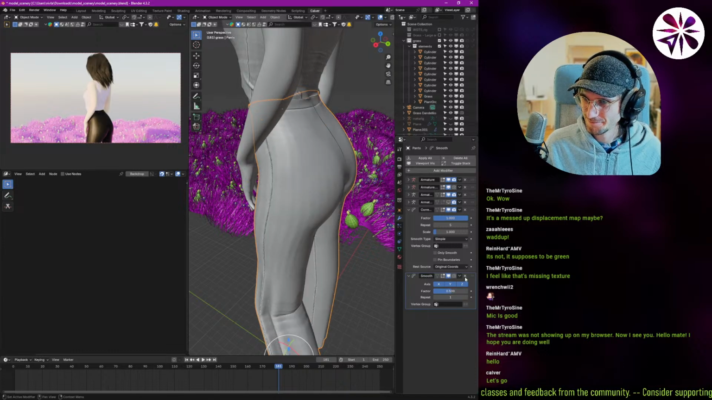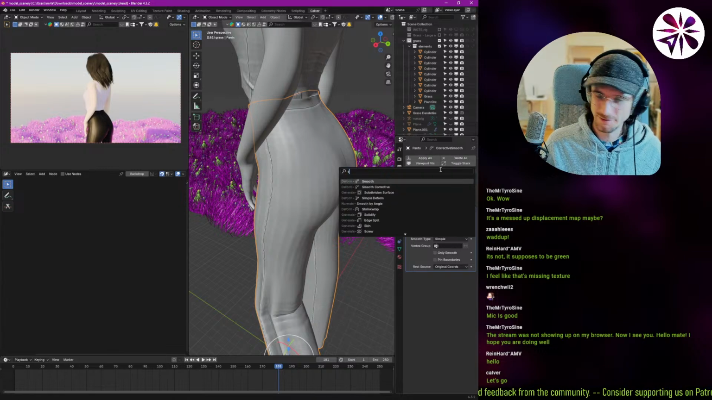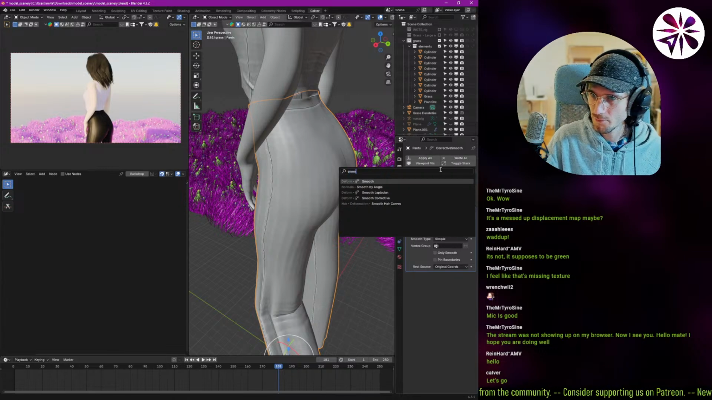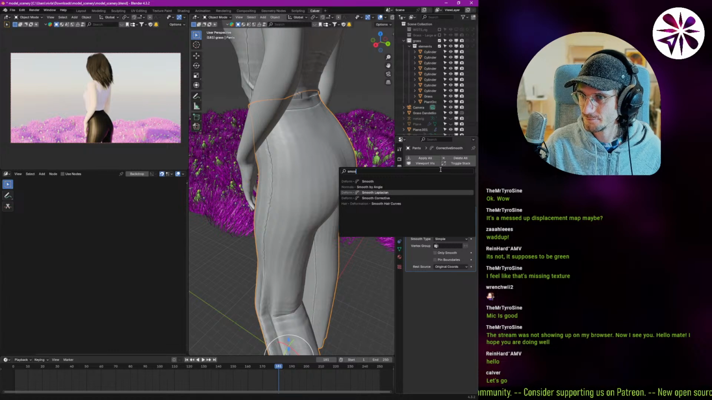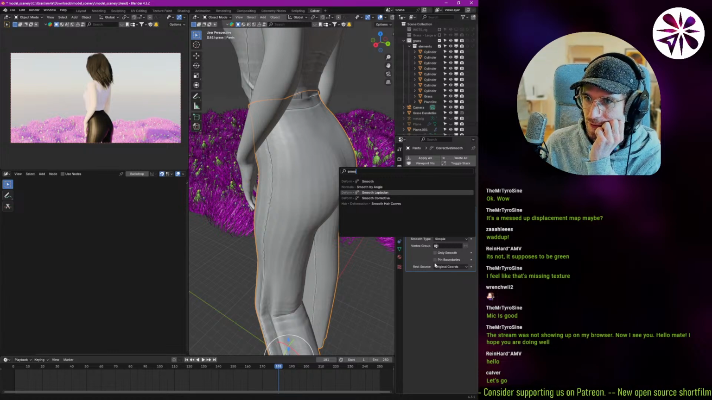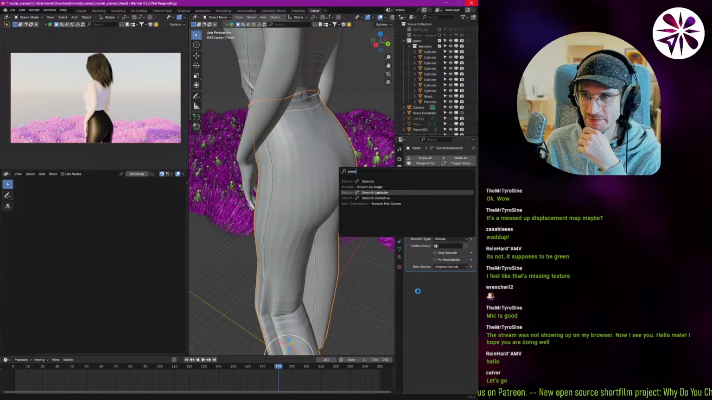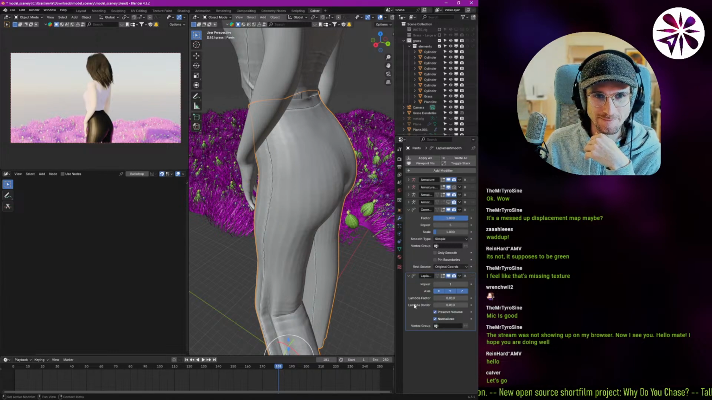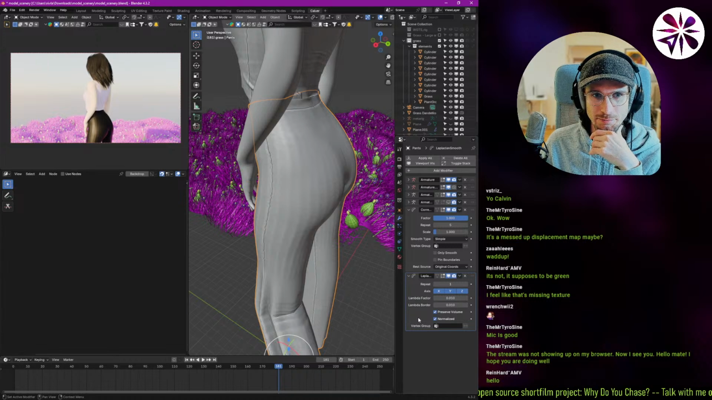Okay, so this one doesn't work properly. Smooth. What's this actually? Smooth Laplacian. I've never used that. Let's see if it does anything. Oh, it does.